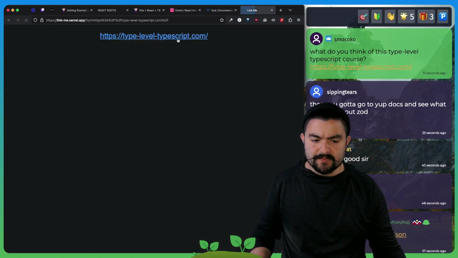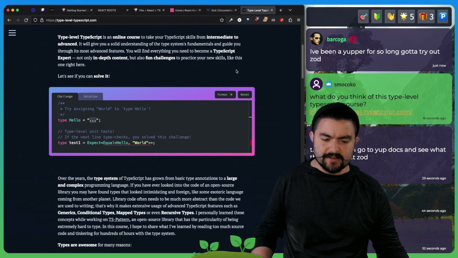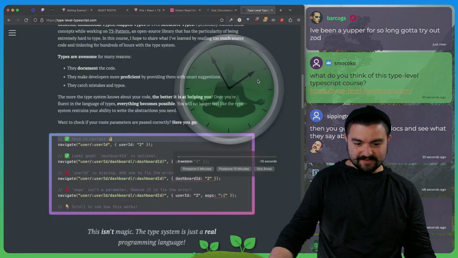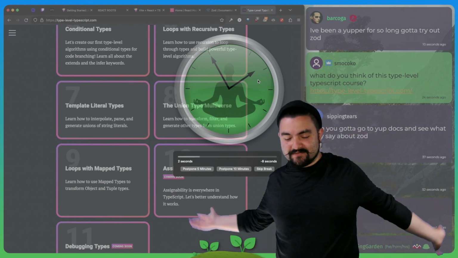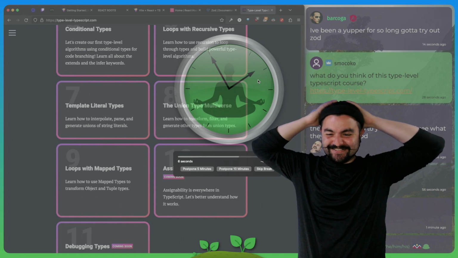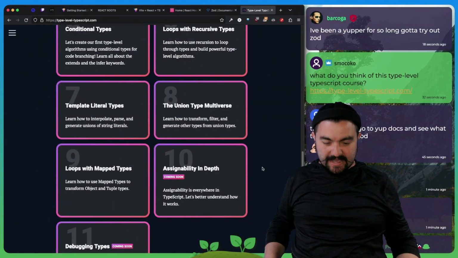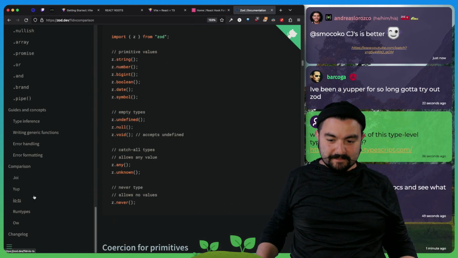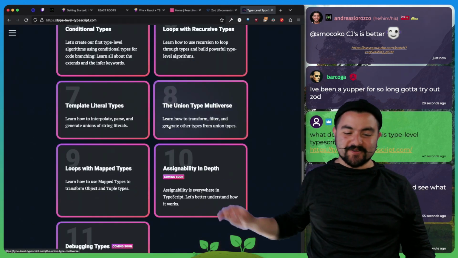Type level TypeScript. Have I seen this? I have seen this. I don't have any opinions on it. I actually have no idea about it. Seems fine. I think it's probably fine. It's pretty. It looks good. I don't know. I think if Yup works for you, you're probably good. I think so. My course probably does not go as deep with it.